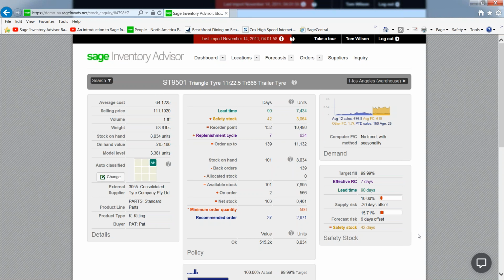We're going to recommend a safety stock. Here is my min, reorder point, and max. We're going to compare it to what your current inventory is. And here's how Inventory Advisor is recommending 2671.